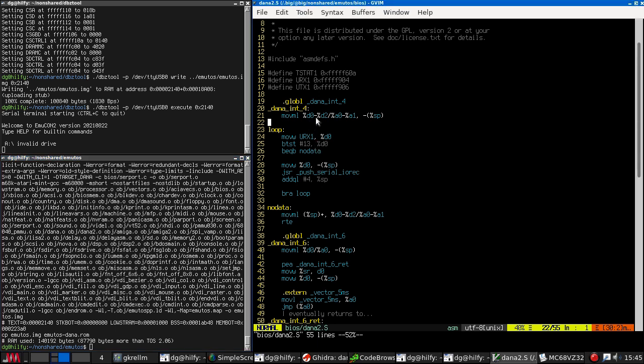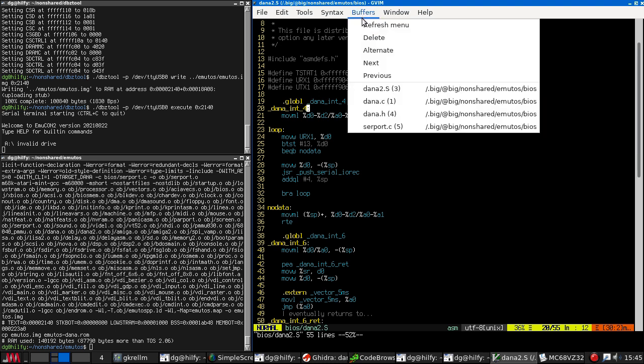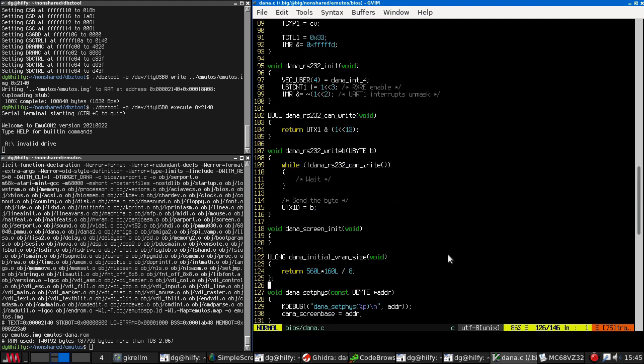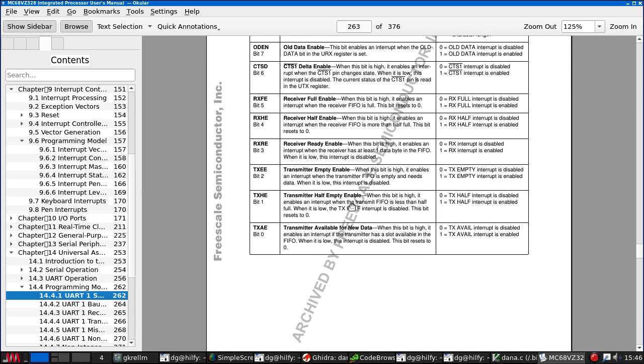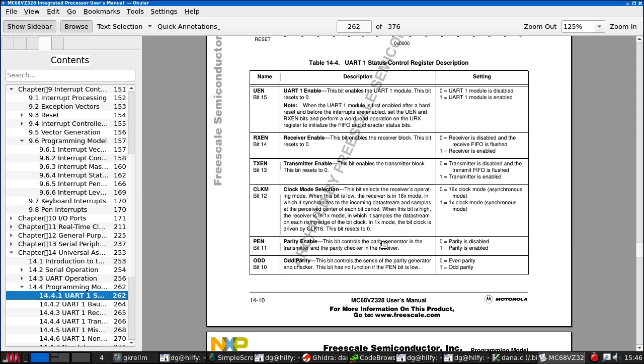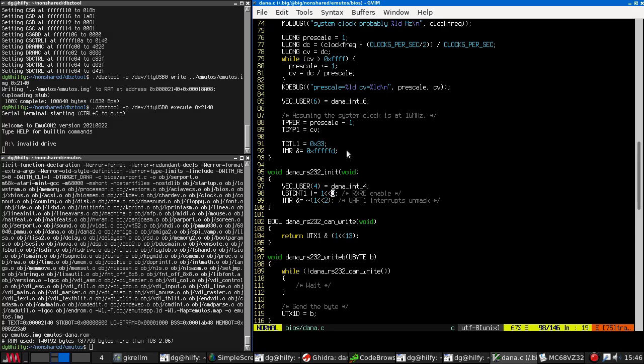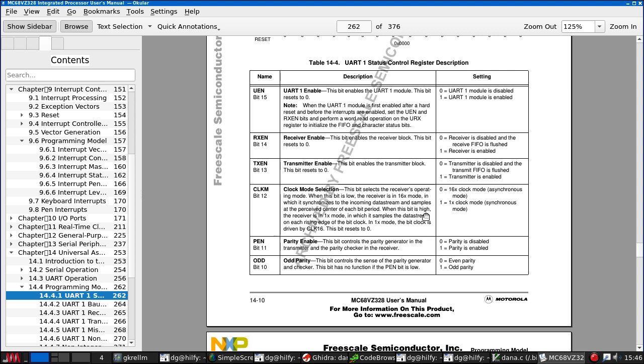So I would guess that this interrupt is not being called for some reason. So we're probably setting it up incorrectly. Okay, USD cont 1. Bit 3 is RxRE, receiver ready enable. Enables an interrupt when the receiver has at least one data byte in the FIFO. Okay. Do I need to enable the receiver? Probably not, because the download process has that. And we don't want to fiddle with that configuration if we can help it.